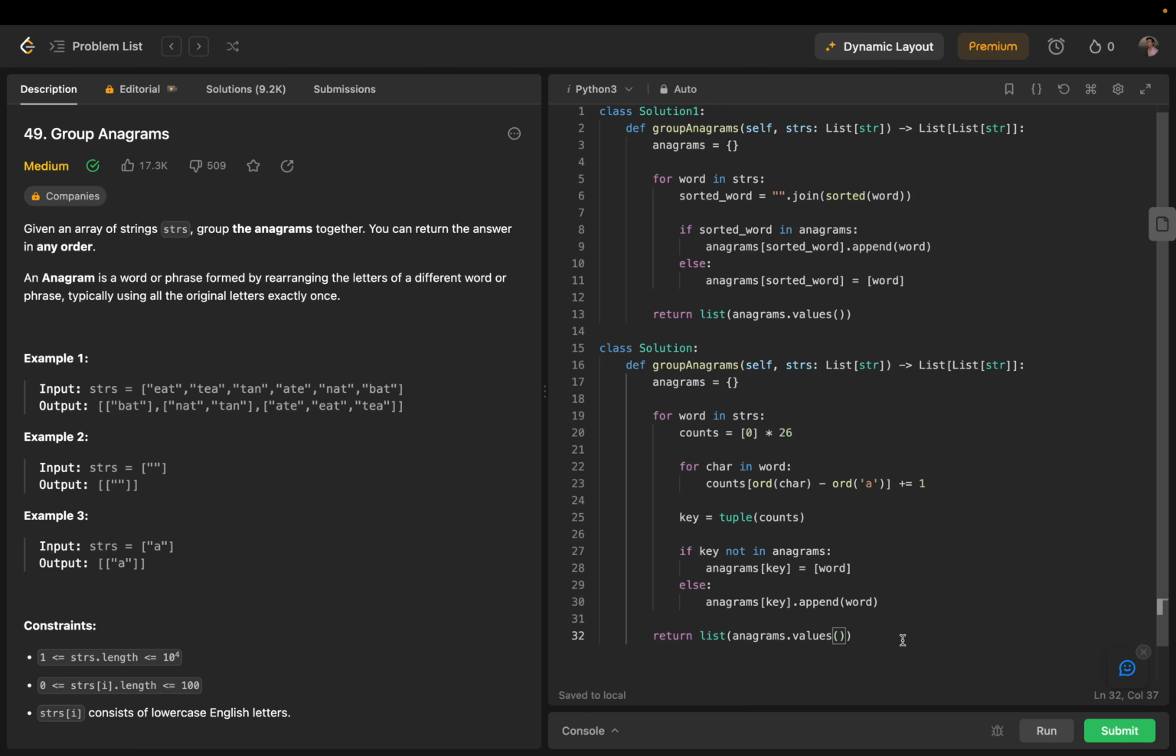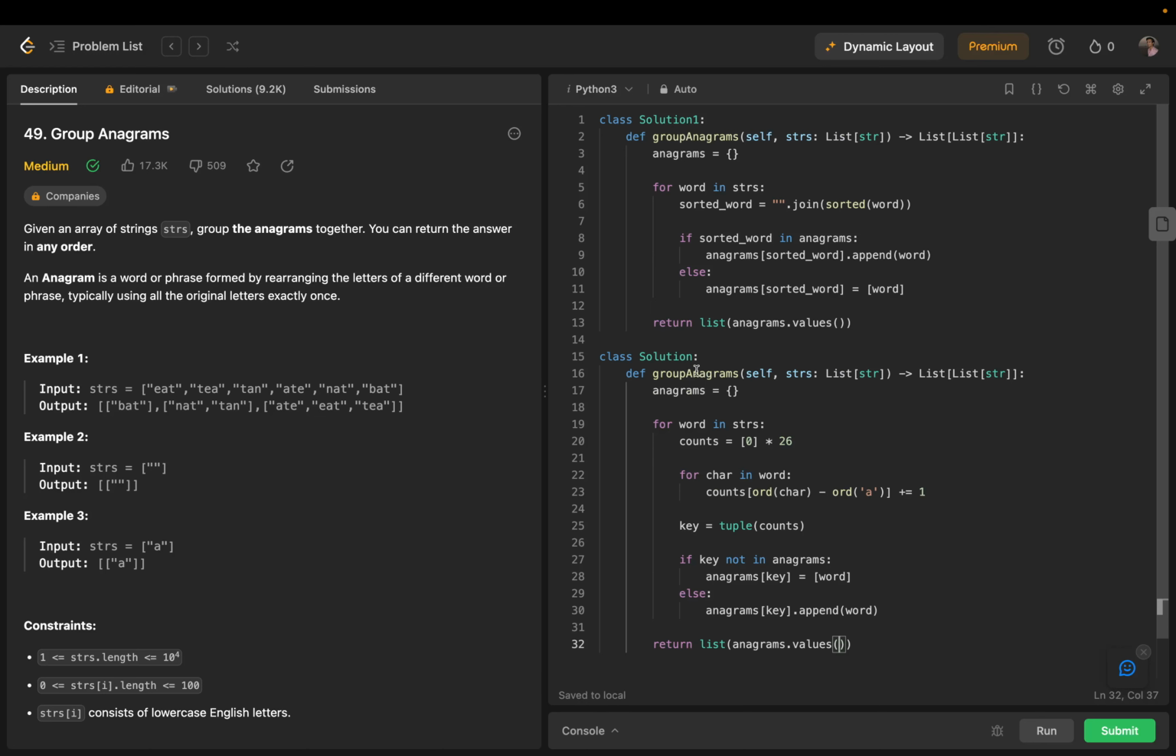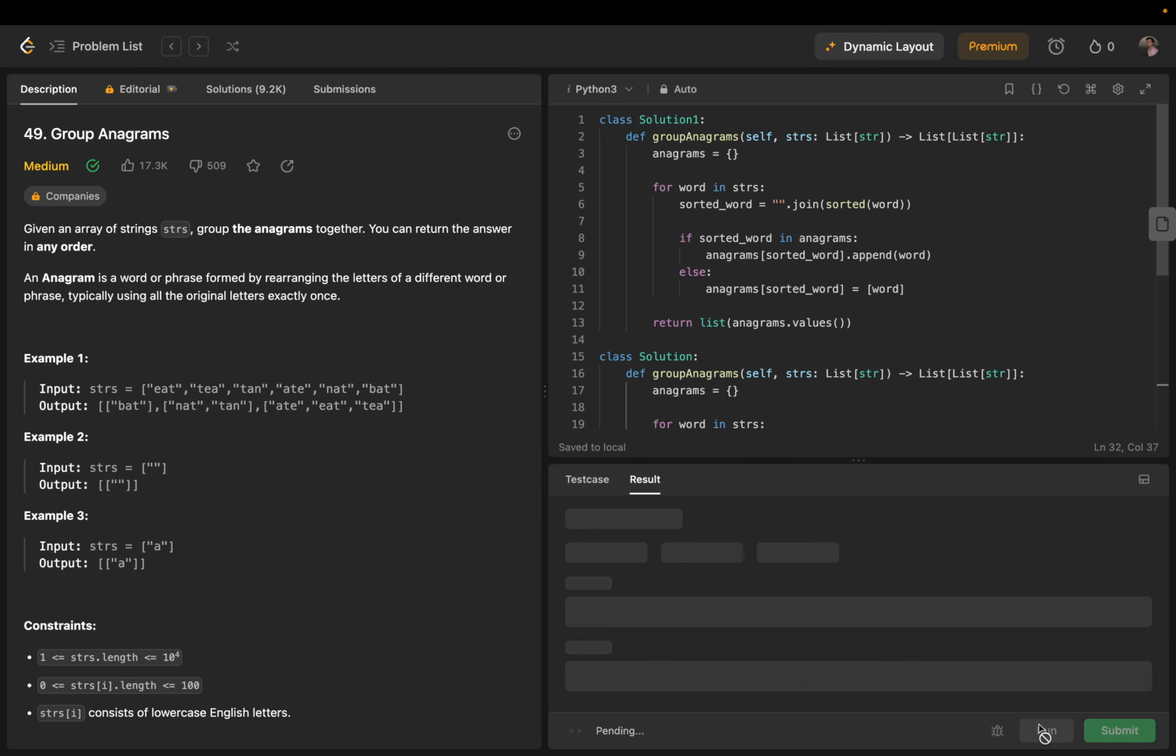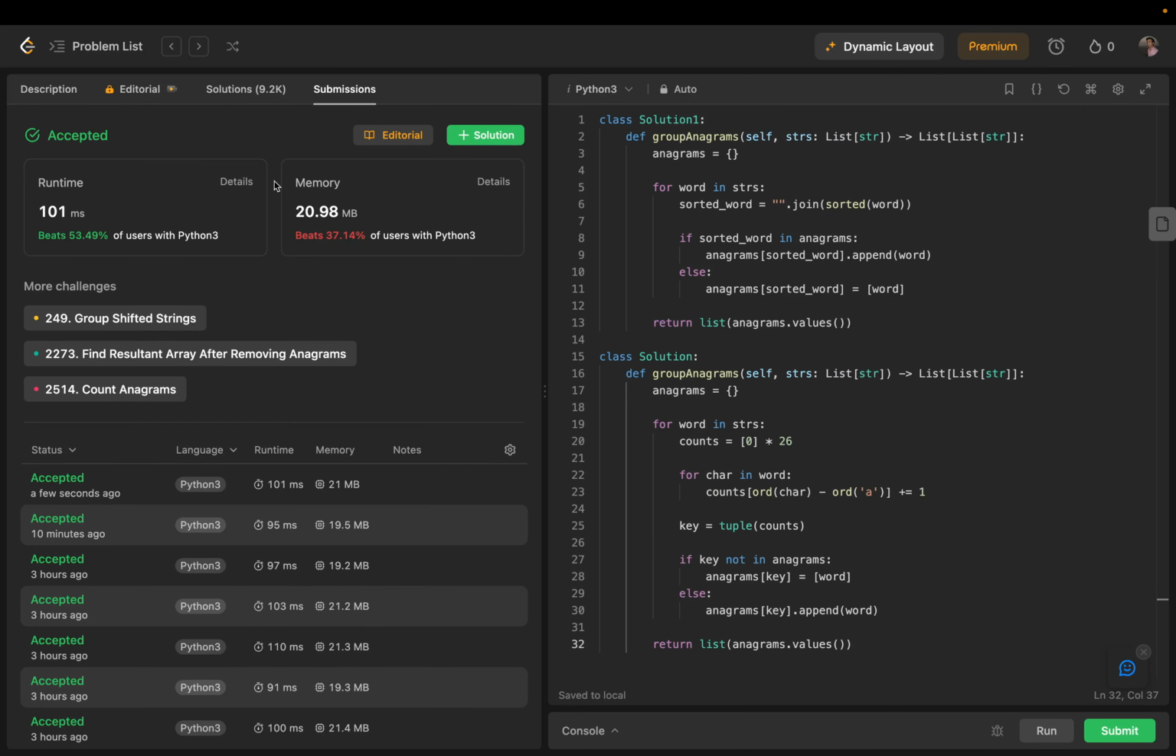Okay, so now this should also work. LeetCode will take this as the solution. If we run this, the test cases are passed, and now if we submit this, yeah, it does decently okay, right? But our initial solution was also very good.